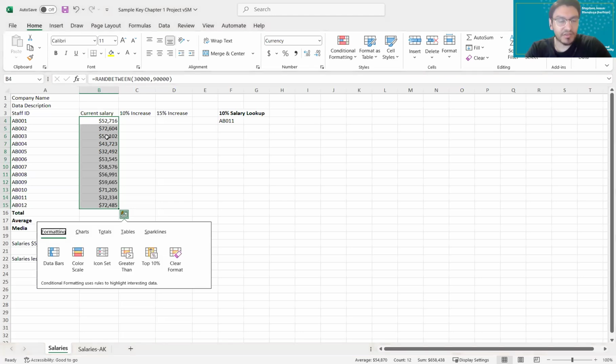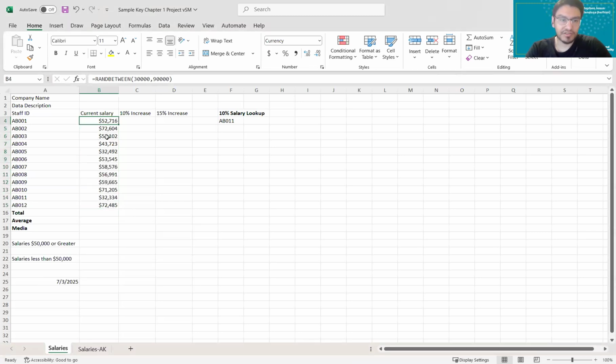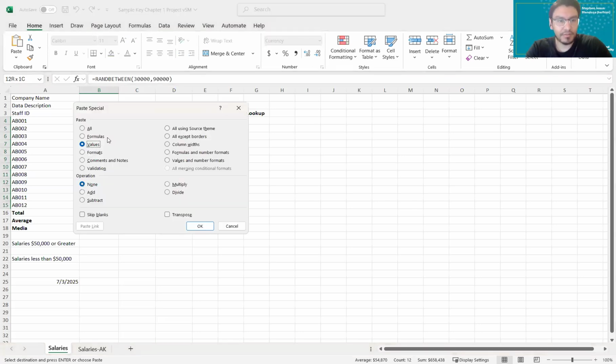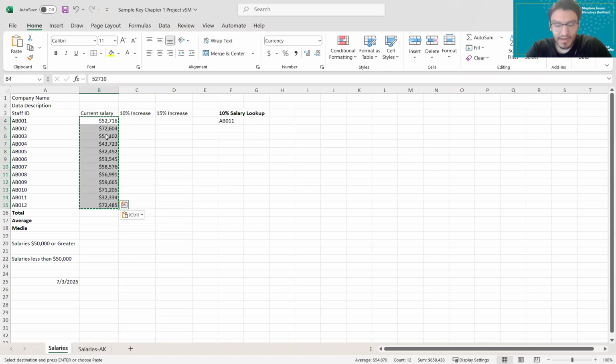And because I use the rand function, every single time that I add a formula to this or refresh the data, these numbers will change. For purposes of getting these figures to just stay put, I'm going to paste them back as values. And now we're going to be using the array function to basically get the current salary and forecast what it would look like with the 10% increase.